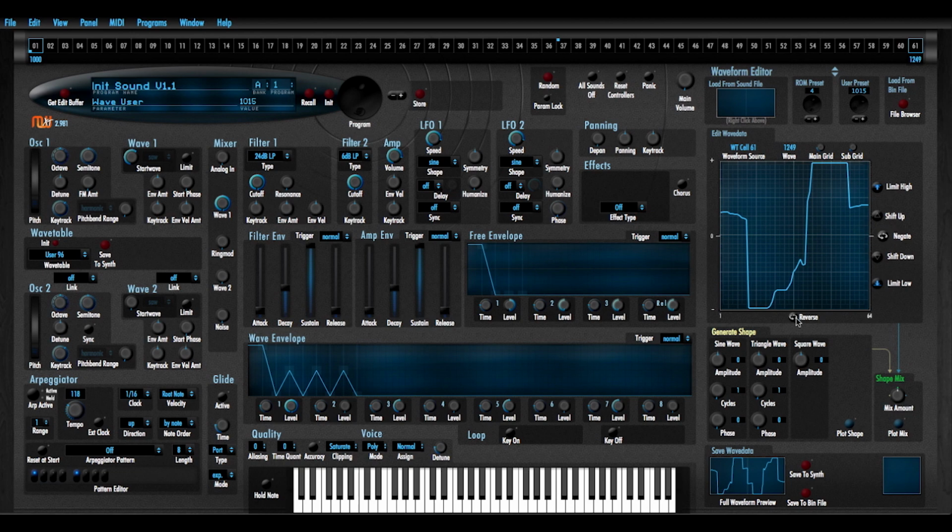And then down here on the bottom, we've got reverse. So that'll reverse the values along the y-axis. And now here we've got generate shape. Generate shape is in yellow. Shape mix is in green. And you can see our wave data is in blue.